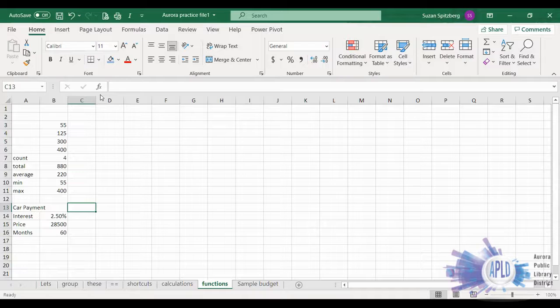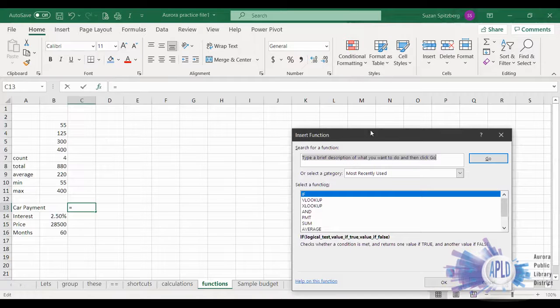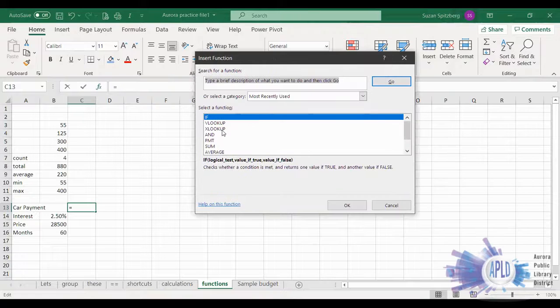So we can go into the insert function, and it gives us an insert function tab. Now this most recently used is a misnomer, because if you've never ever been in insert function, there's going to be some stuff on this list. If PMT, which is what we're going to use, is not on your list, and it probably won't be the first time, you can just type PMT here, or say, I want to find a monthly payment, and click go, and then it will come up in this box. And then once you use it one time, it's always going to come up in most recently used. You can't even get rid of it if you wanted to.